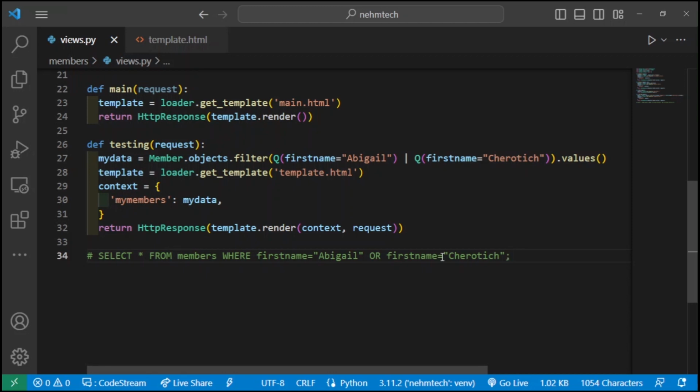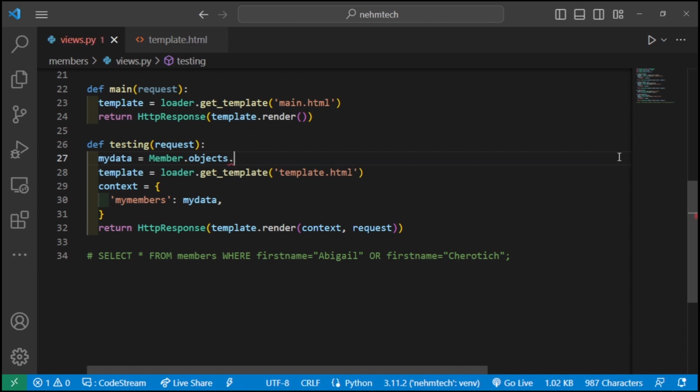Now guys, to sort query sets, Django uses the order by method. Let me show you an example, perhaps if you want to order alphabetically. Here are the views. First of all, let me remove these things here, and then I'm going to say dot all.